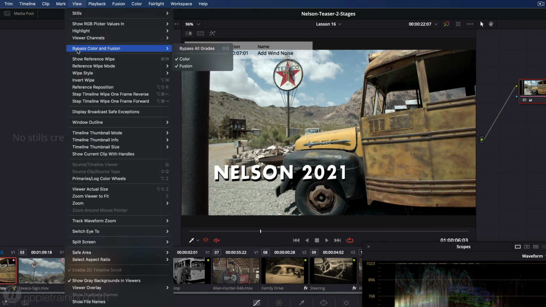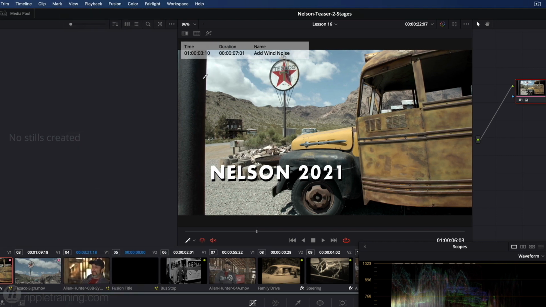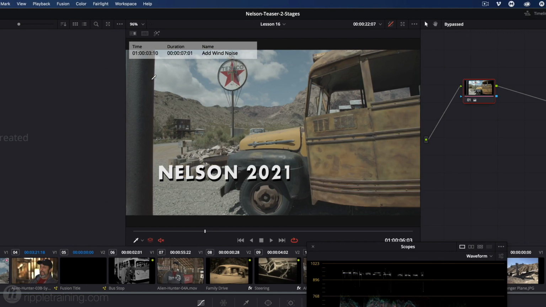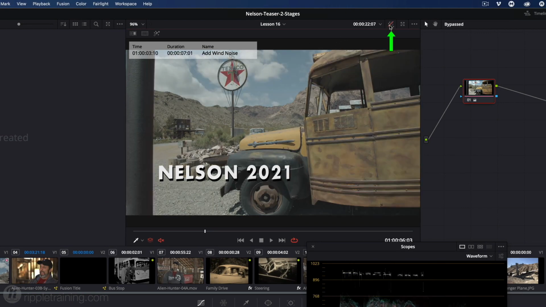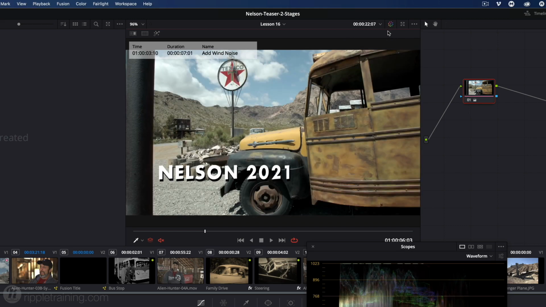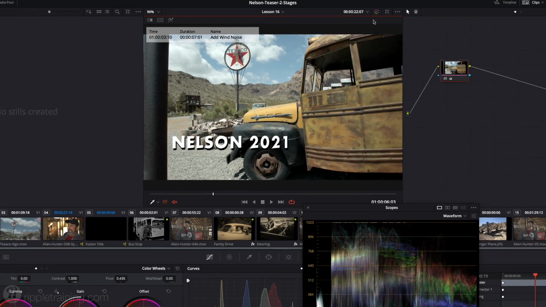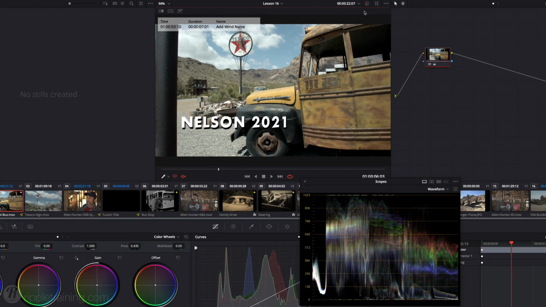Currently, they are both being bypassed. Select Fusion to remove it. Now, when you press Shift-D, only the color grades are bypassed. By the way, you can also use this button to bypass your color grades if you forget the shortcut. Looking at the traces and the image itself, the midtones look properly exposed, so we don't need to adjust the gamma. But what about the color?